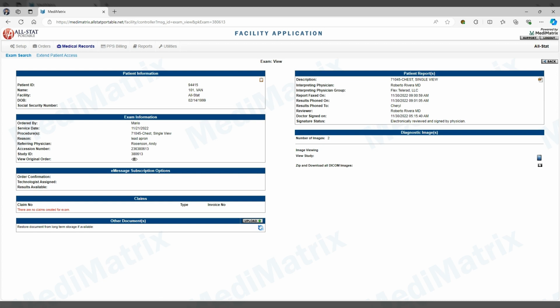You can see more information regarding the patient. You can see information regarding the exam. You can see information regarding billing. You can see other documents. In the report section, you can select report. If you hit the PDF, it will generate a PDF for the report. There you can read the report.